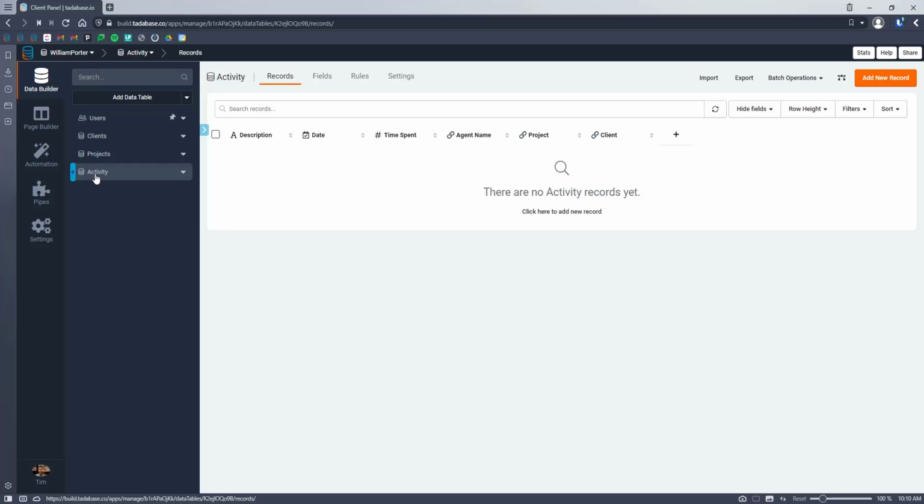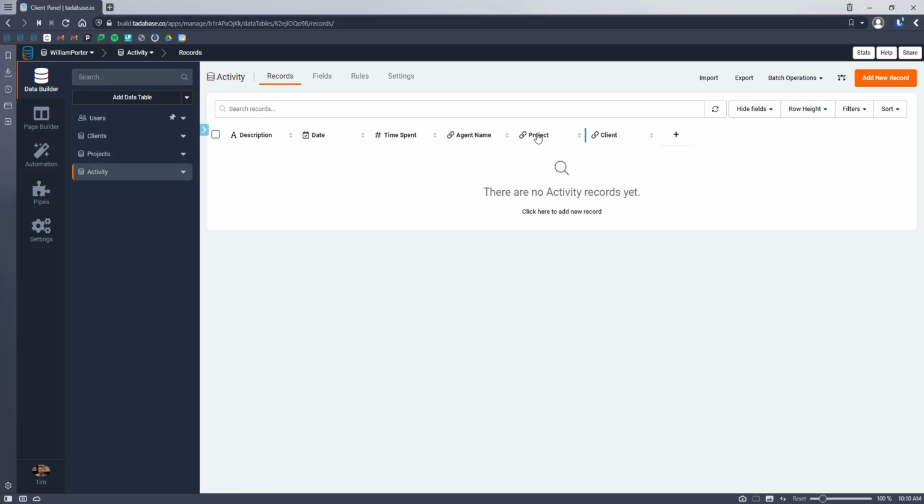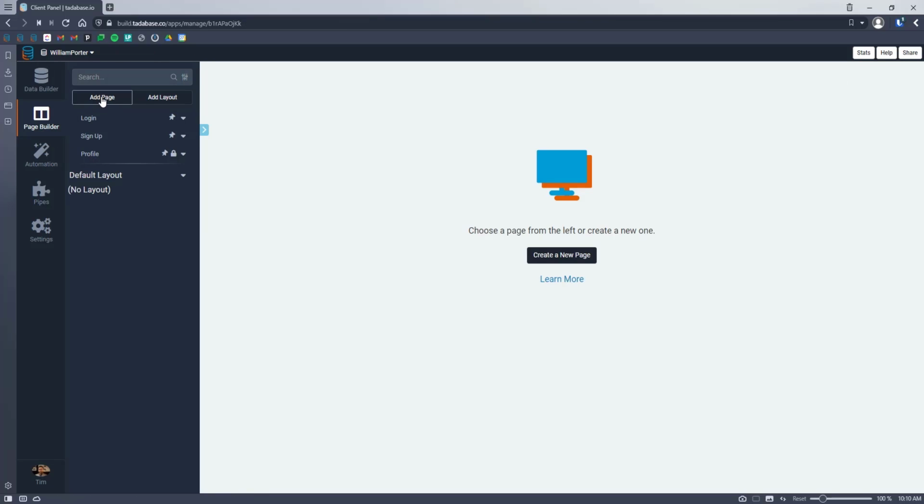Okay, so we're going to use this activity table as what's called a join table. So this is going to have a connection to both tables that we want information from. We want information from clients and we want information from projects. Therefore, we're going to connect to both. I haven't done anything with the pages yet, so we can go through this together on the fly here.